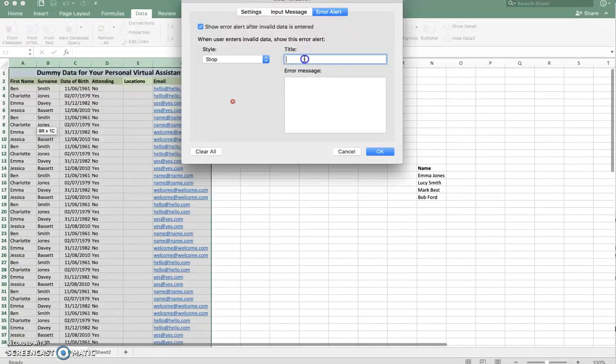So I'm just going to select stop, and I need to put my title, which will be use list provided, and my error message will be please use the drop down list provided. Please contact management if you would like any new locations added. Thank you. So there's my message. So this message will pop up every time you try to manually override those drop down boxes.